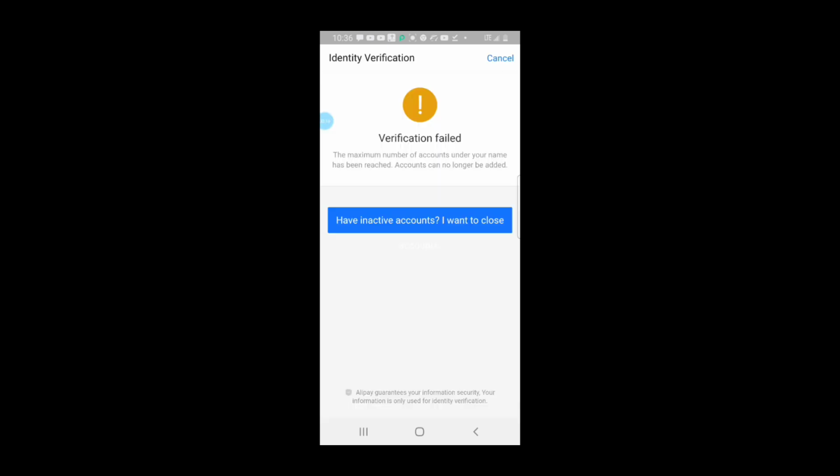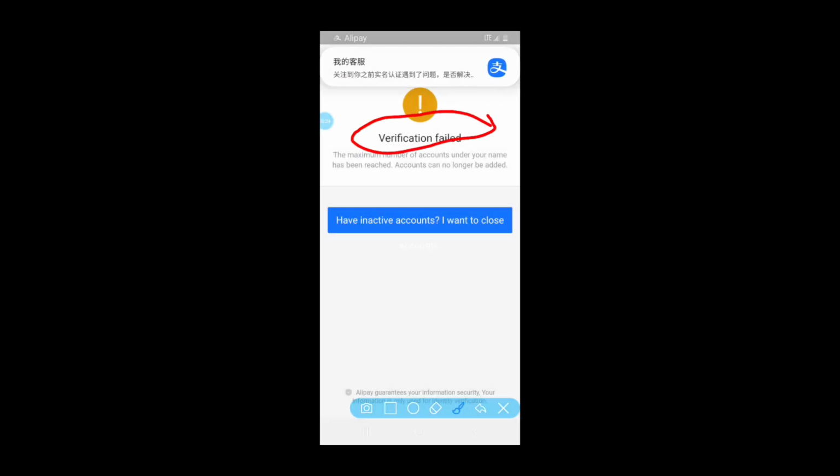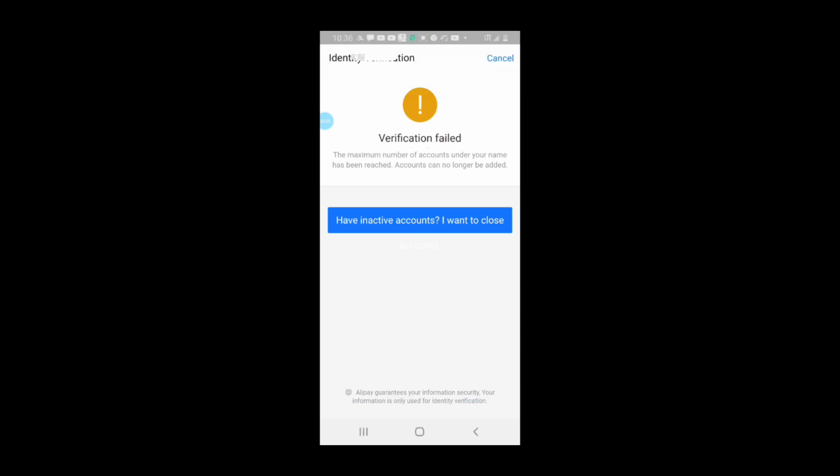So when I click on it, it's going to bring me to this interface. Please take note of this aspect. It's saying verification failed. The reason is because, let me see this. It's saying the maximum number of accounts under your name has been reached. Account can no longer be added. Why it's showing this is simply because I've used this particular passport to register more than 5 Alipay accounts. Okay, and that's why the maximum number that I can register with a particular passport is 5 Alipay accounts.